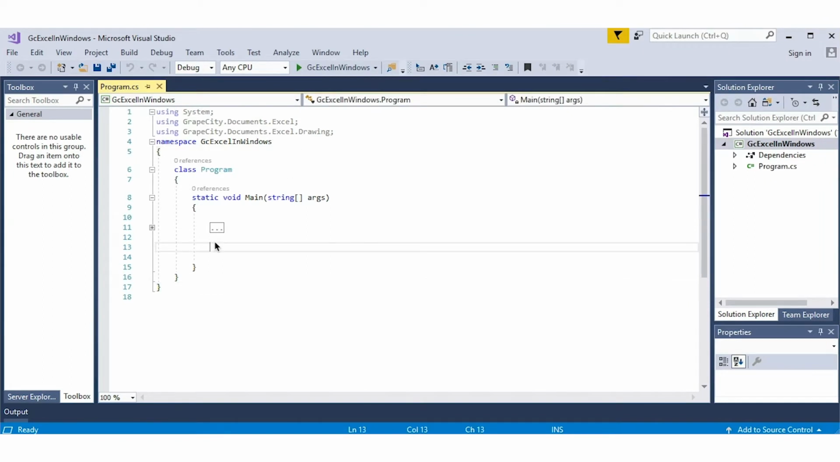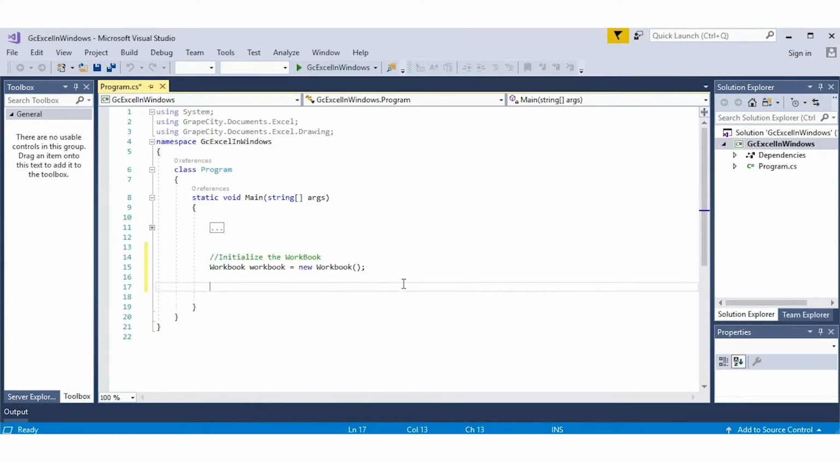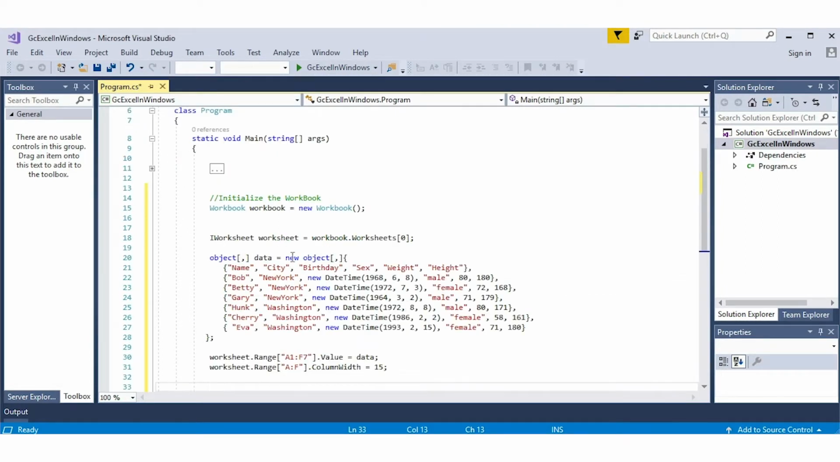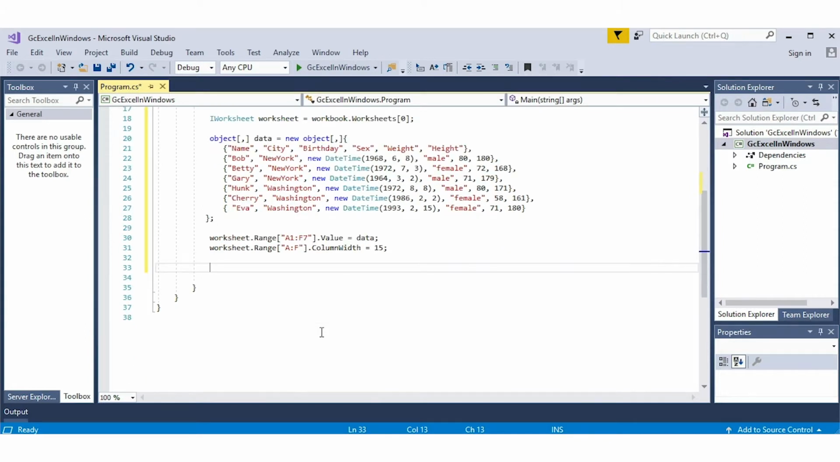First, add the necessary namespaces to your GcExcel project. Initialize the workbook. Add a worksheet and a range of data to it. In this example, we'll add a comment to the cell that includes the lowest weight. In this case, it's E6, where the weight is 58 kilograms.